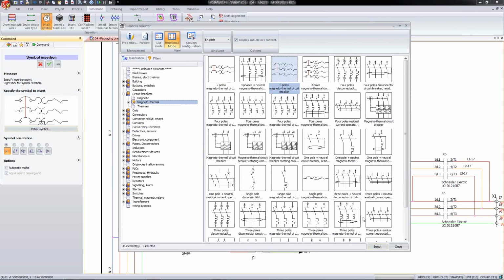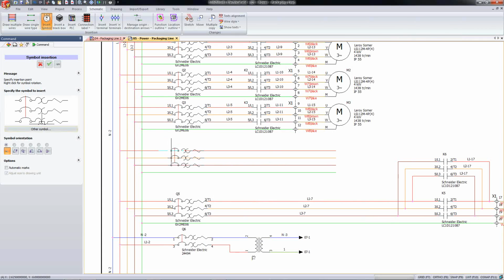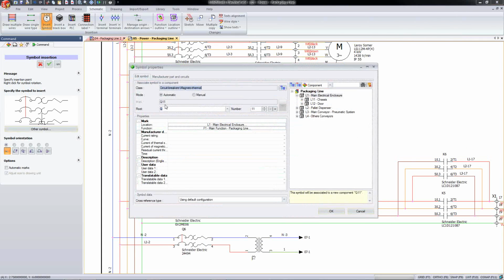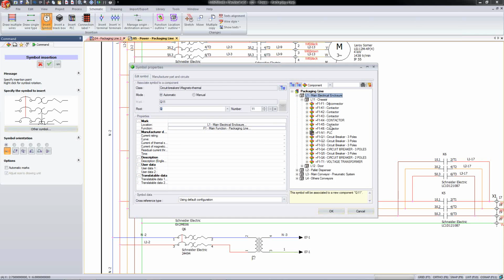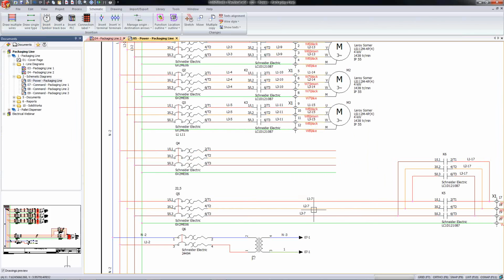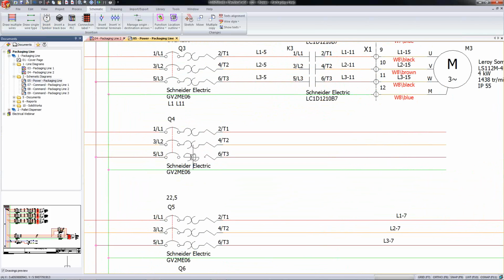So I'm going to select this circuit breaker here. And as I place it, as you saw earlier, it's going to try and create a new component for me. What I can do is actually reuse or associate it with something that is already existing in my project. So I've already got the circuit breaker here that you saw in our planning diagram. So I can just reuse that, and it's going to go ahead and add in all of my manufacturer data there as well.